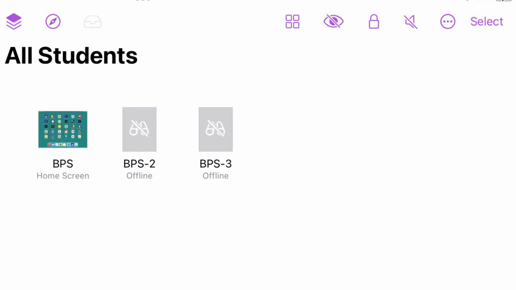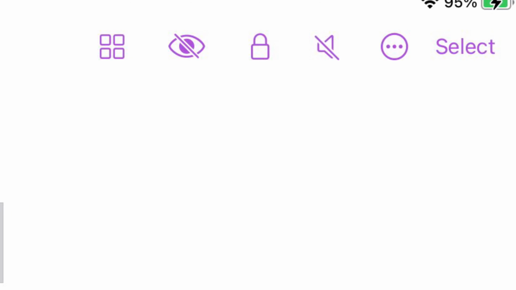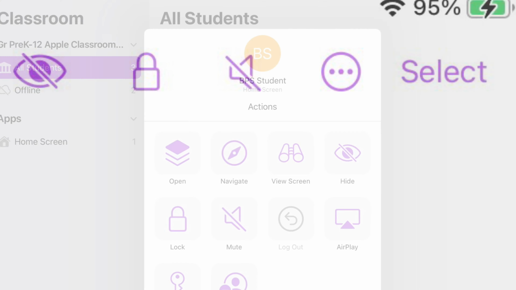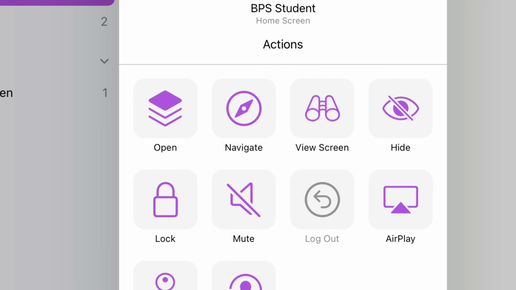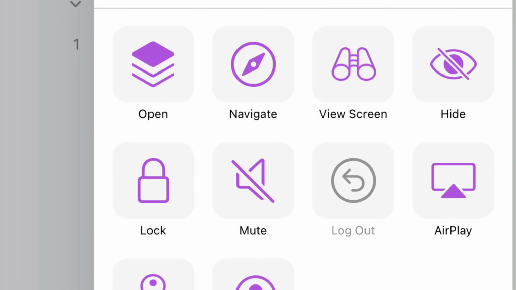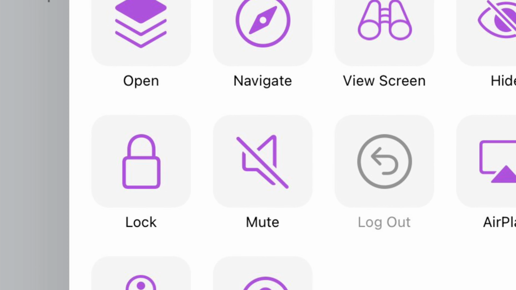Next, when looking back at your menu, the speaker with the slash through it represents muting the entire class of devices. Here, you can also mute just an individual student by tapping on their name first. Then, on their individual menu, tap here on the mute icon.